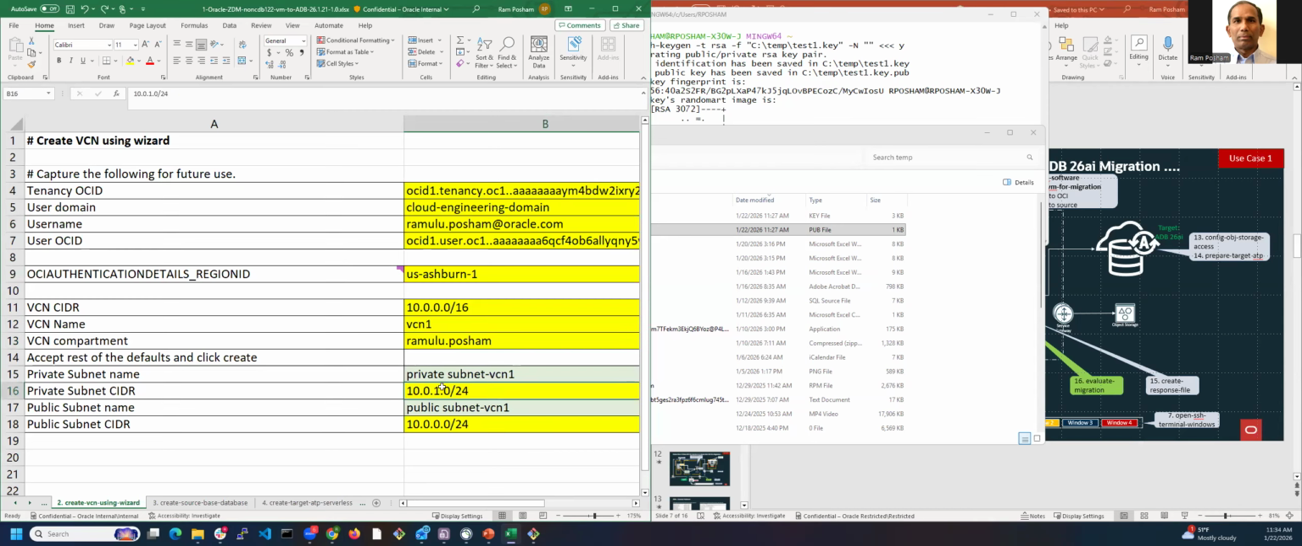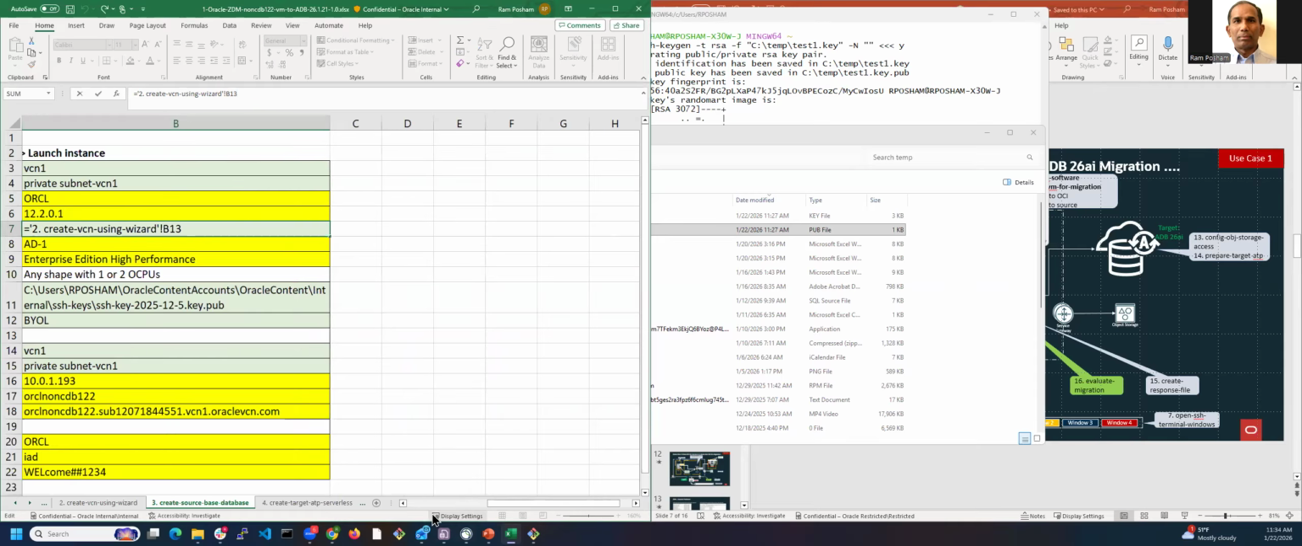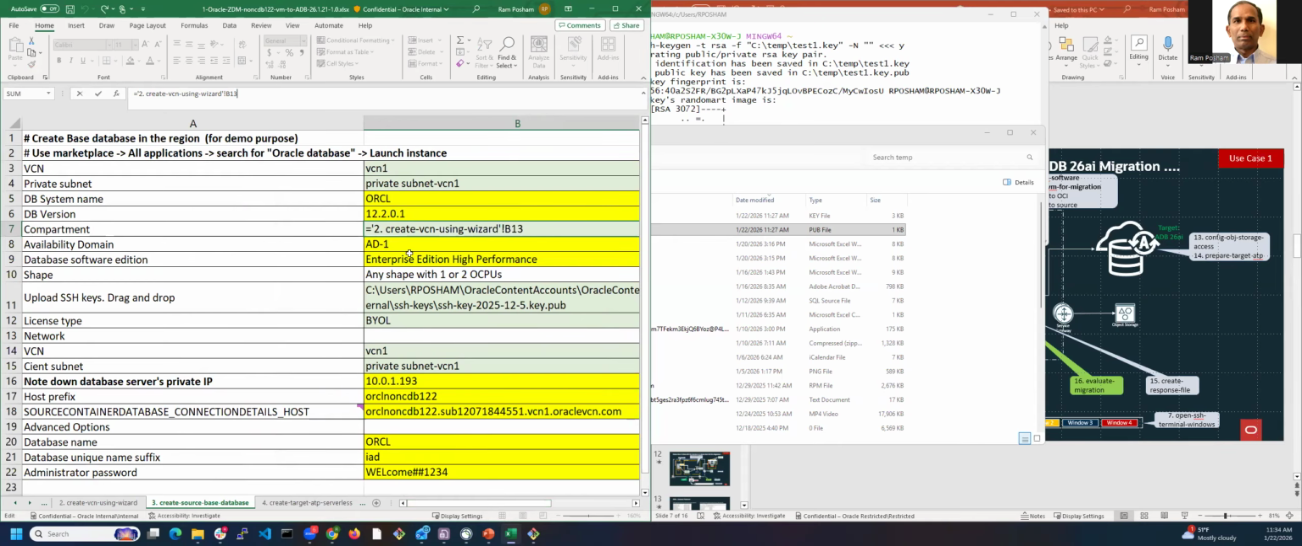And this is the private subnet, the subnet that you created, and this is the public subnet CIDR block. Same thing for the source database. What is the DB system name? That's what you have to enter when you're creating the actual database. Using the marketplace image, this is a version that you picked. This is your compartment. You're not entering anything if it is not yellow. Actually, this is copied from the previous tabs. You see this one? That's what I'm doing here. So only yellow background fields you need to update.